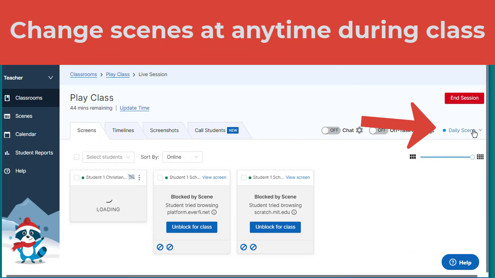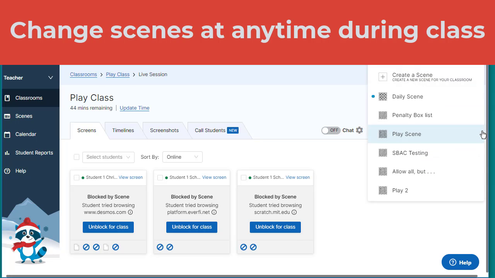So this isn't a real class, so I'm going to go ahead and start this session right now. Over here on the right-hand side is where I can see the scene that is being applied right now. I can click on this drop-down arrow, and I can change my scene anytime during class. For example, you can see all my students right now are being blocked because I see this unblock for class.